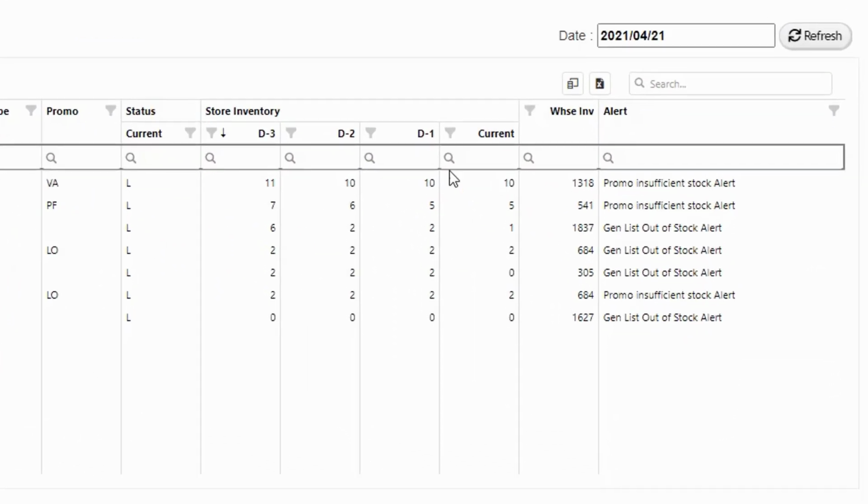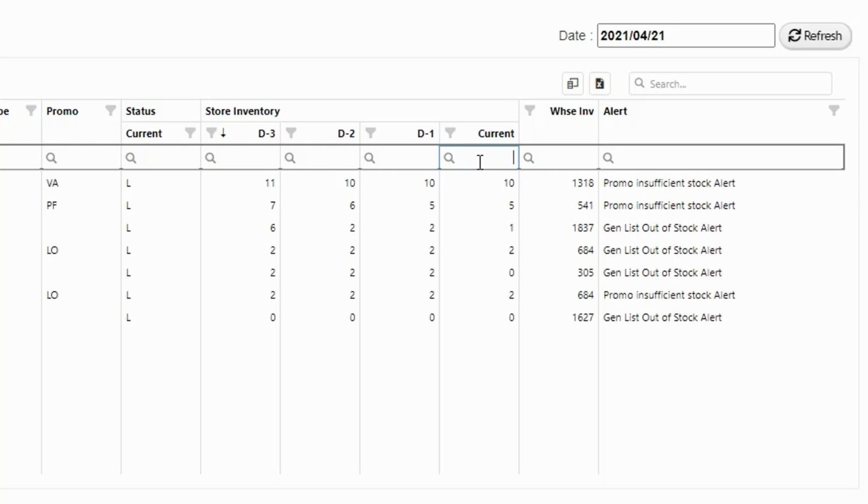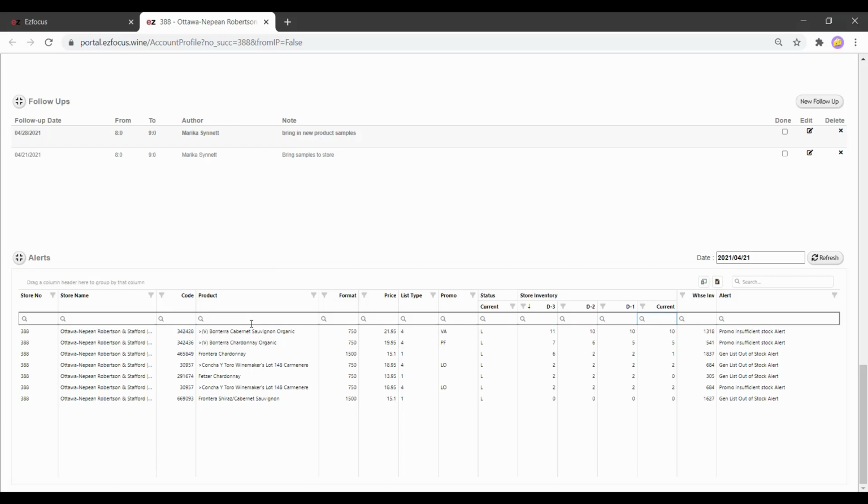In addition to that, if we wanted to use the magnifying option, we can type in key metrics. So if we wanted to say, okay, our current inventory, let me see what's currently at 0 because those are very high risk, then I can simply enter in a 0 into my field header, and that will narrow down the view of the data that's made available. So there are different ways that you can use the grid to manipulate how you want to see the information within your alerts section.